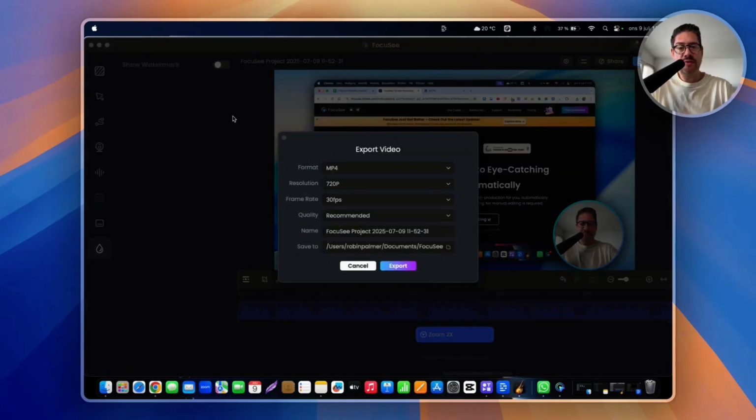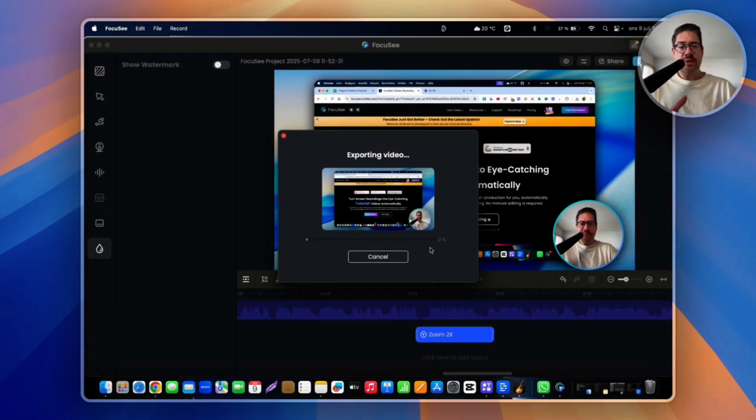So I'm going to export the video and you can see the settings here, right? So I'm going to change this to 1080. You can change this to 4K. It's going to depend on if you have the free version, there's some limitations to that. In this case, I'm just going to go for 1080 and that's basically it. And as you can see, it's now starting to export this video.